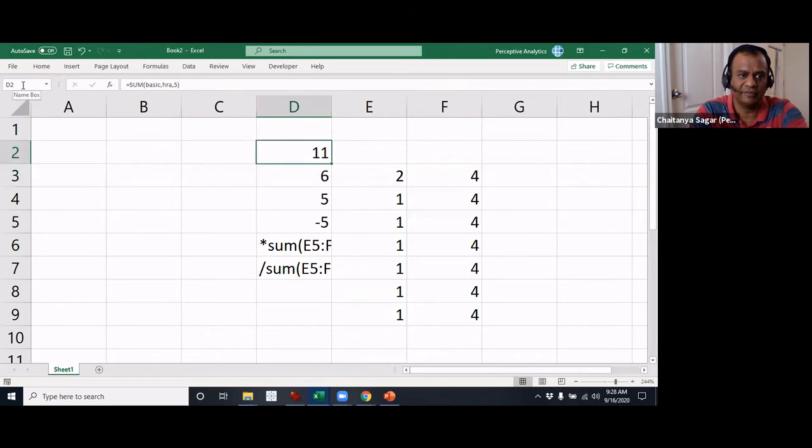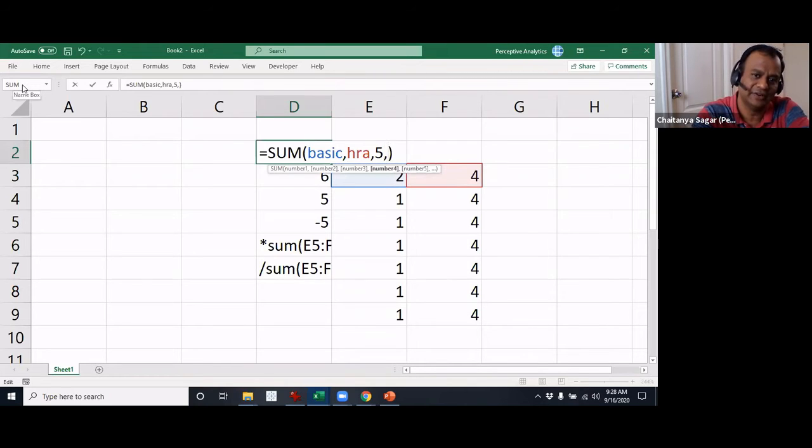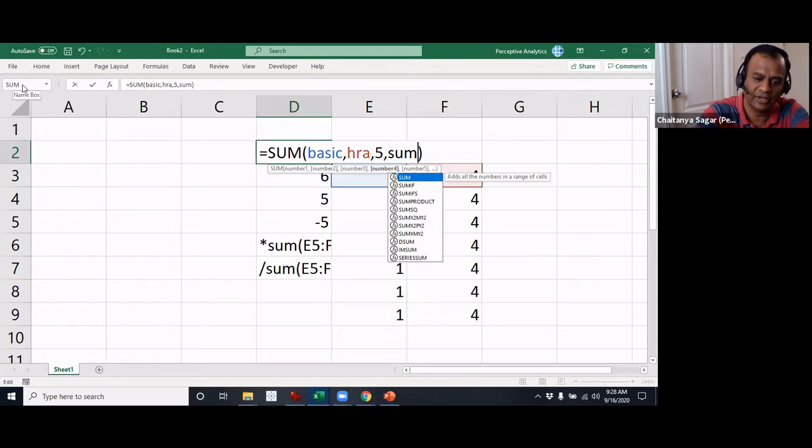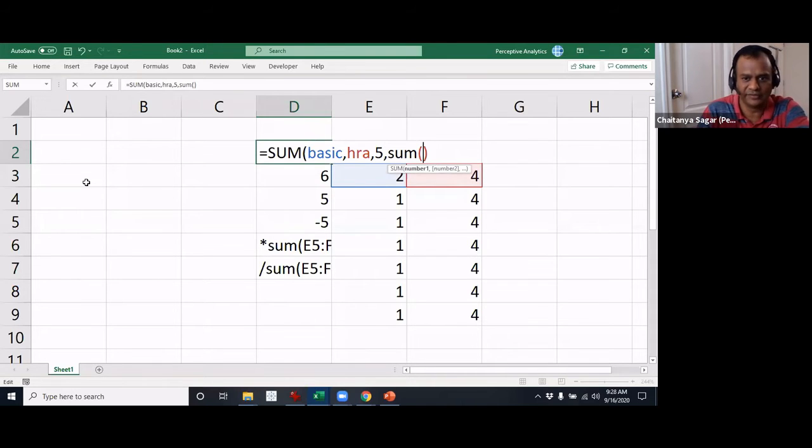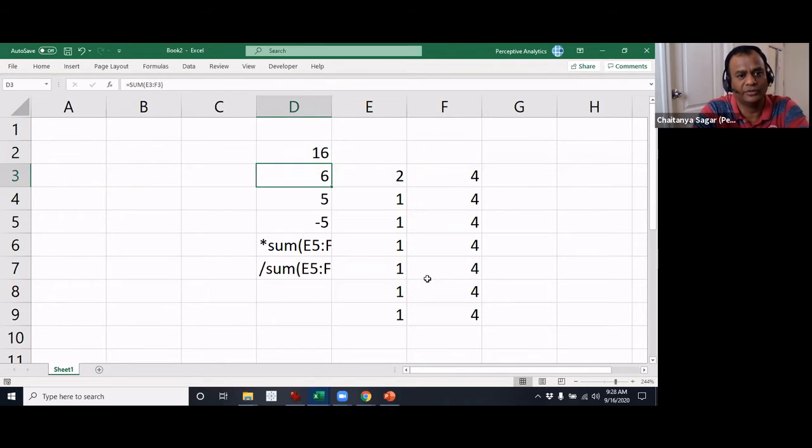So wherever you have arguments, you can give a constant at any point in time, unless maybe it's mandatory for you to give a range. You can also give another formula here. So for example, let's say I would like to give a sum inside of a sum, and let's say I want to add these two, and I want to give that. I can do that as well.